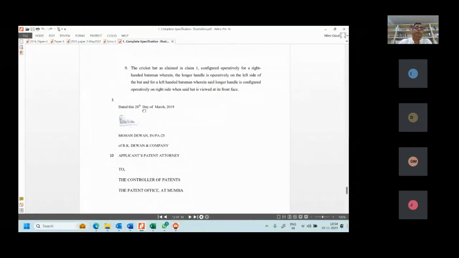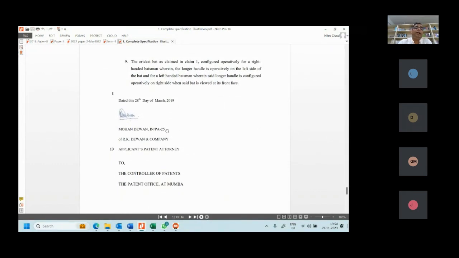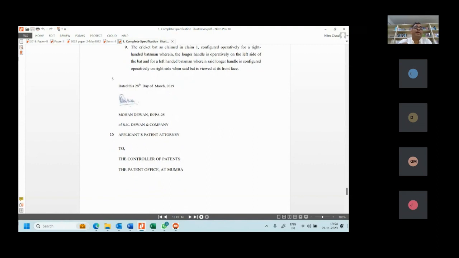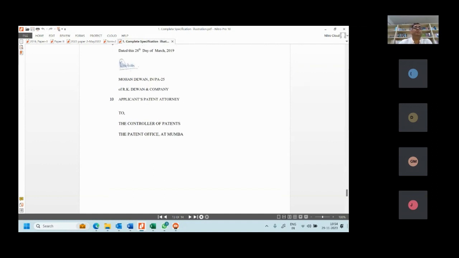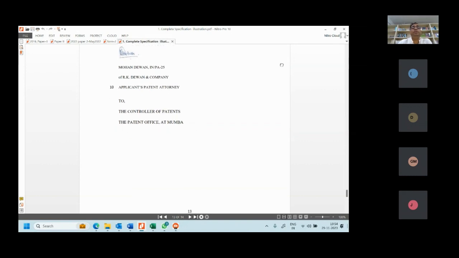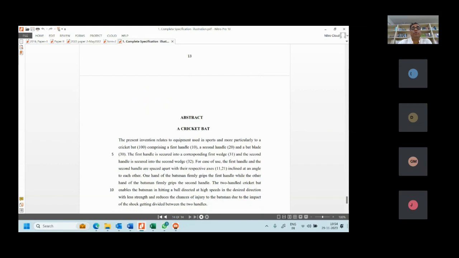Now, then you have to write the date. Then the name of the patent attorney. You will write XYZ, patent attorney, name, and then on behalf of the applicants. As applicant's patent attorney, addressed to the Controller of Patents, the Patent Office at whichever place. That's it. So this is the format which you will follow.